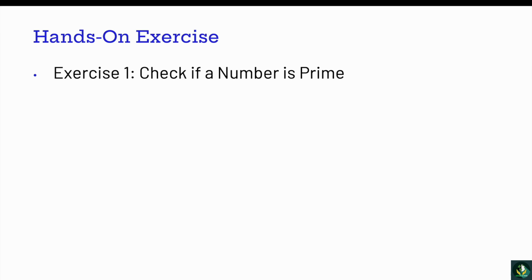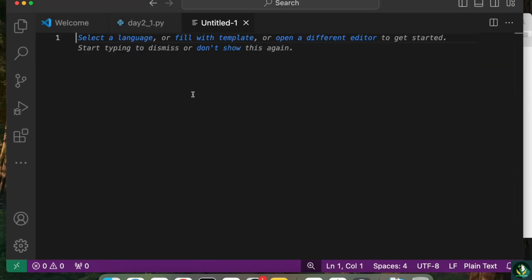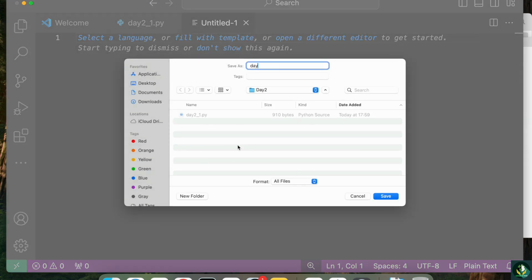We can use a loop to check divisibility for numbers between 2 and the square root of the given number, and we can break the loop if a divisor is found. So that's how you can get prime numbers. Let's go ahead. I'm going to create a new file and save it as day 2 exercise 1.py.